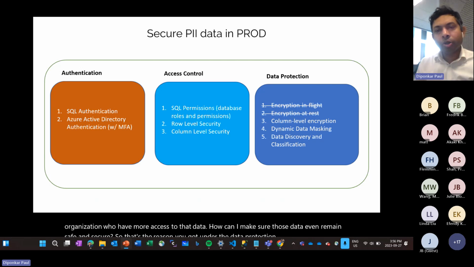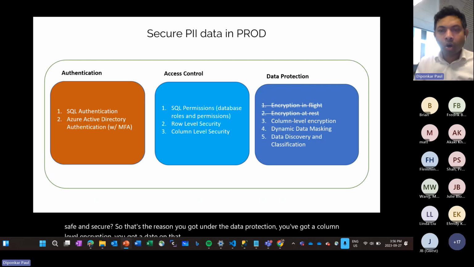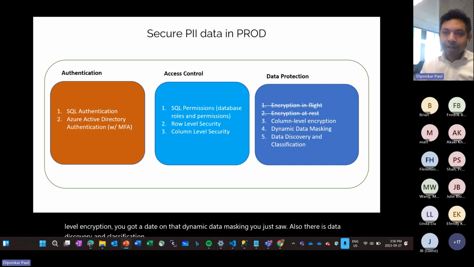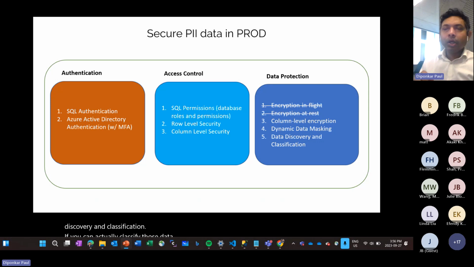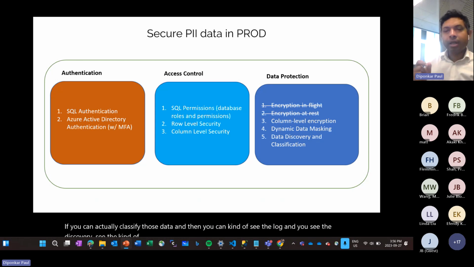You've got column-level encryption. You've got dynamic data masking, which you just saw. Also, there is data discovery and classification. If you can classify those data, then you can see the log and the discovery, and see the kind of classification. Is it highly sensitive or low sensitive? You can always follow who is accessing that data or not.